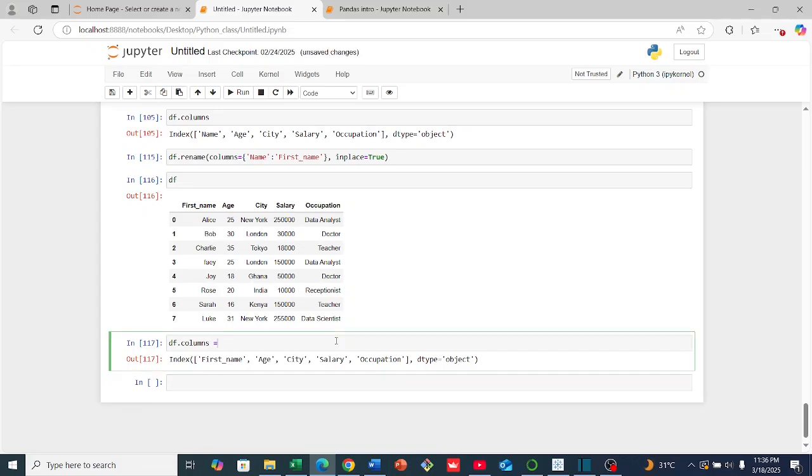I can say assignment. Now let's pass in our list and the new names which we want. We are changing first name to names, and we're also changing age to ages, city as cities, salary as salaries, and occupation as occupations. I just use the plural form for these changes.